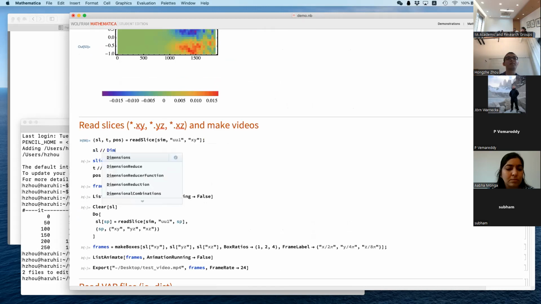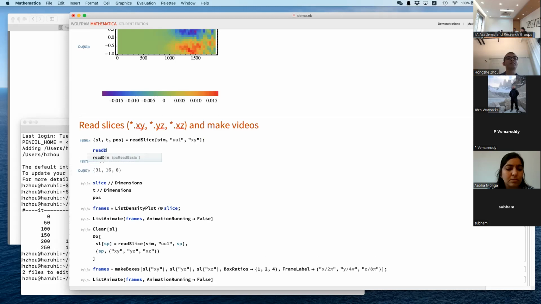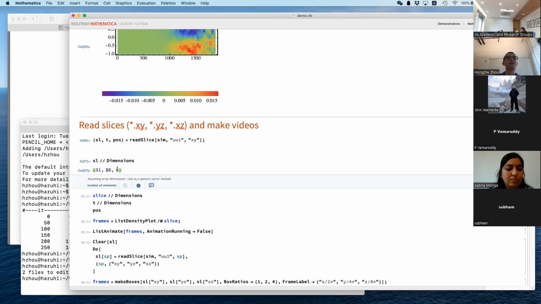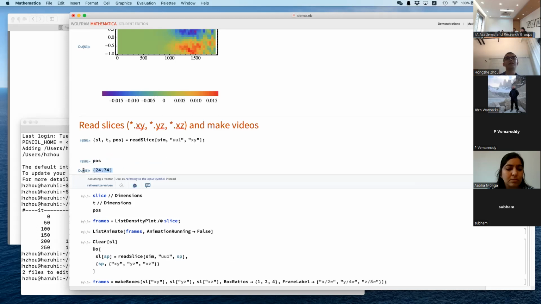So for example, for the slices, you have 31 snapshots. And why this? Because this simulation is 8 by 16 by 32, which means if you read the XY plane, it will be 16 by 8. So 16 by 8 is y by x, and 31 is the number of snapshots. The position is basically where this slice is. So this means the slice is at z equals 24, which is 8 pi.